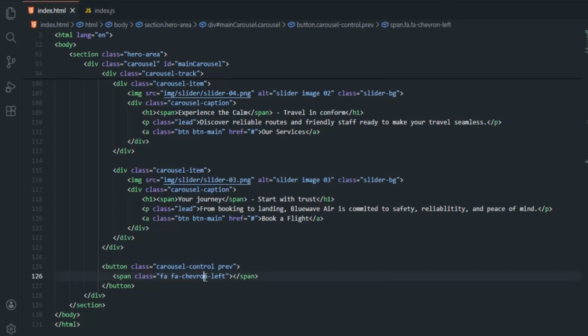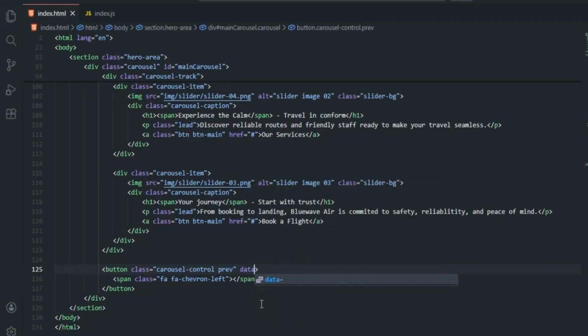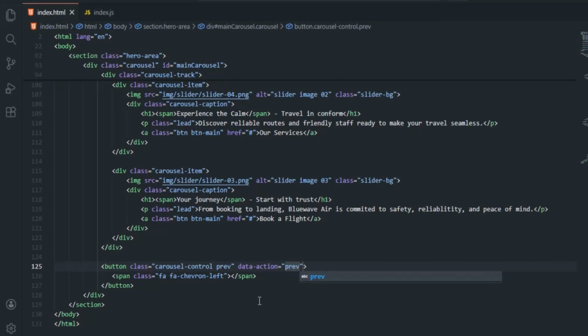Make sure that whenever I provide a class that has two words and I use a dash, you provide that dash. Because when we're about to style, if you provide a dash in your CSS and you didn't provide it in HTML, your style won't apply to the elements. You can also provide an attribute called data action. And then this will take a value of previous.